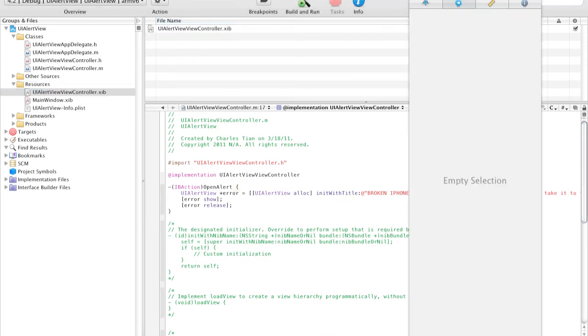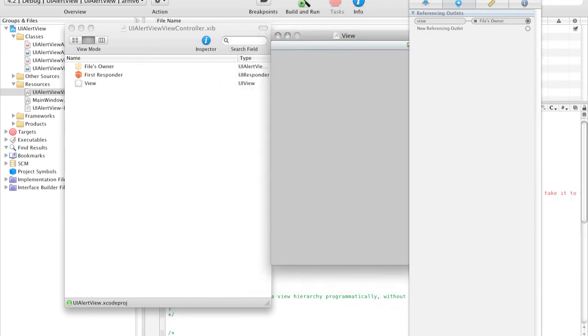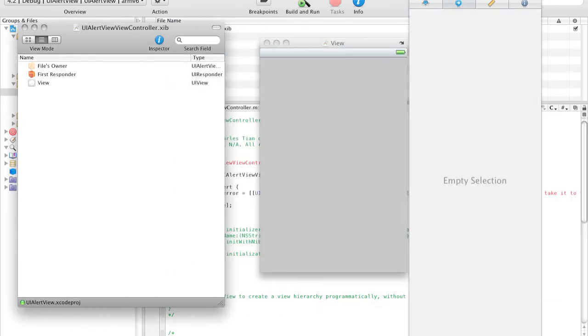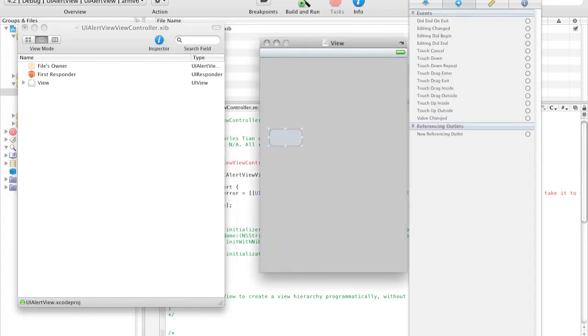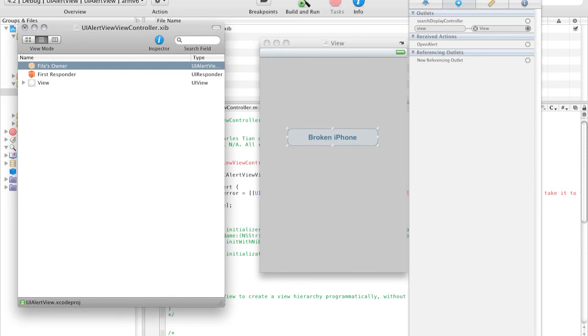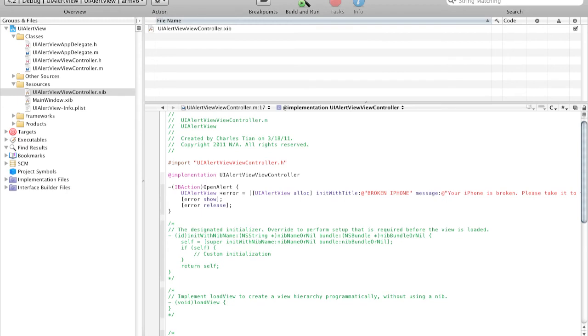Now let's go into our UIAlertView view controller. Here's our view. Drag in a button. And let's just call it Broken iPhone. And when the user clicks on it, as you'll see, we have the received actions in the File's Owner. So we're going to drag that to the Broken iPhone button, Touch Up Inside. Oops, Touch Up Inside over here. And save. And now our code is done.